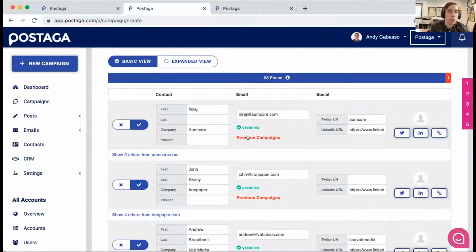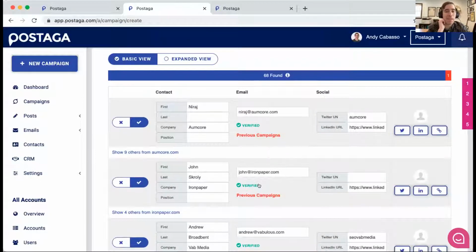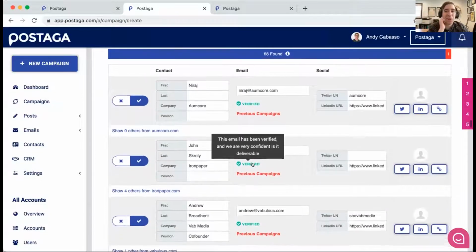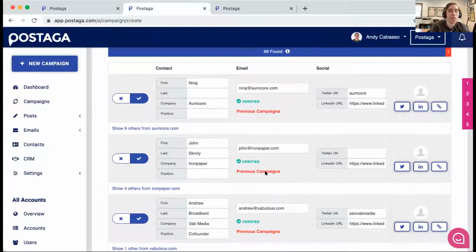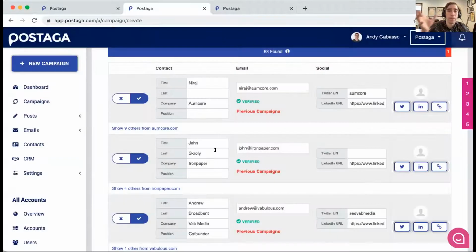So one thing that we do is we have this previous campaigns button here that, if I click, will let me know what previous campaign I did where I had reached out to this person. And I've reached out to a lot of the New York SEO agencies, so I have these previous campaigns here. One thing that Postaga lets you do is easily and automatically exclude contacts that we have reached out to in the past. So real quick, I'll just show you how I do that.